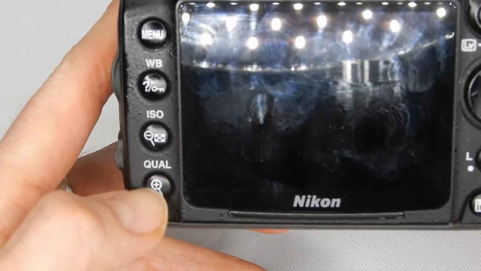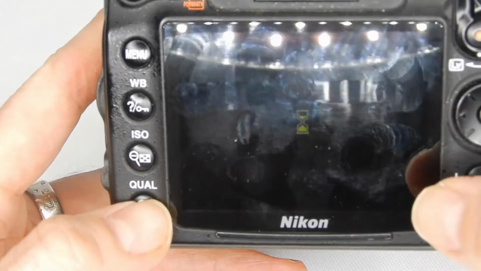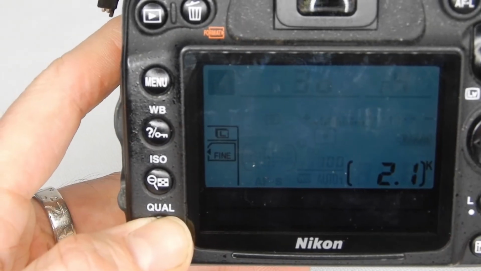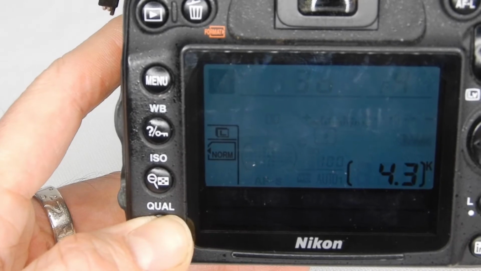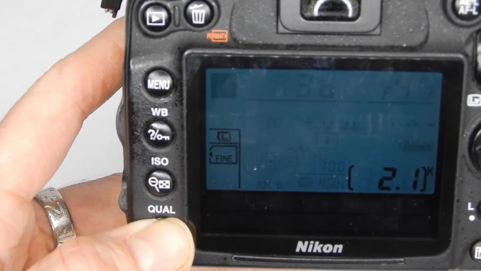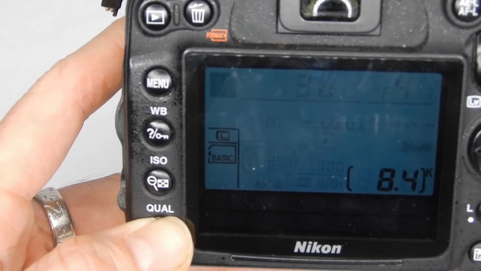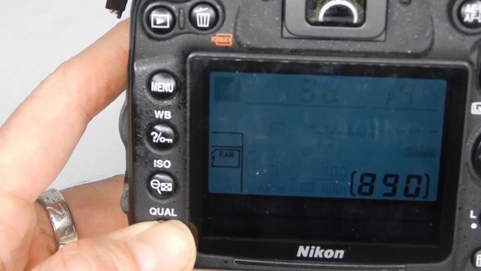Then there are the buttons down the side here. We've got the quality button, which changes again with the dial. I can change that so I'm now shooting in JPEG, and I've got basic, normal and fine. And you can also see the number of photos that the camera can take inside each of those settings is different. Okay, but I had photo shoot in RAW.